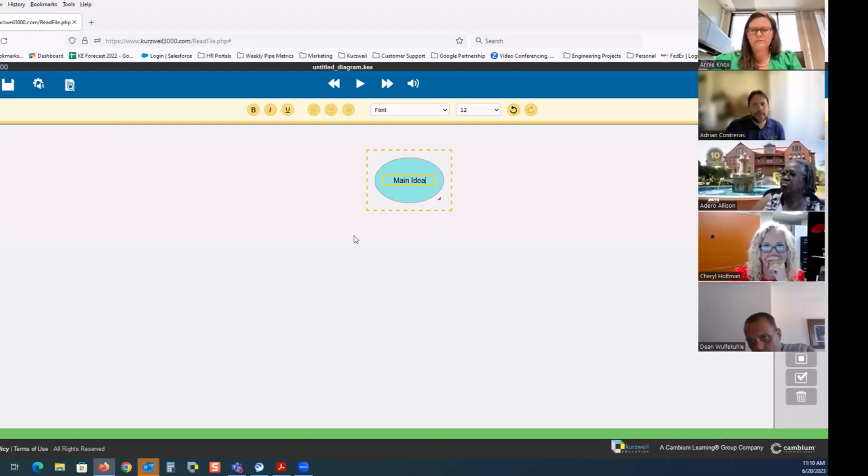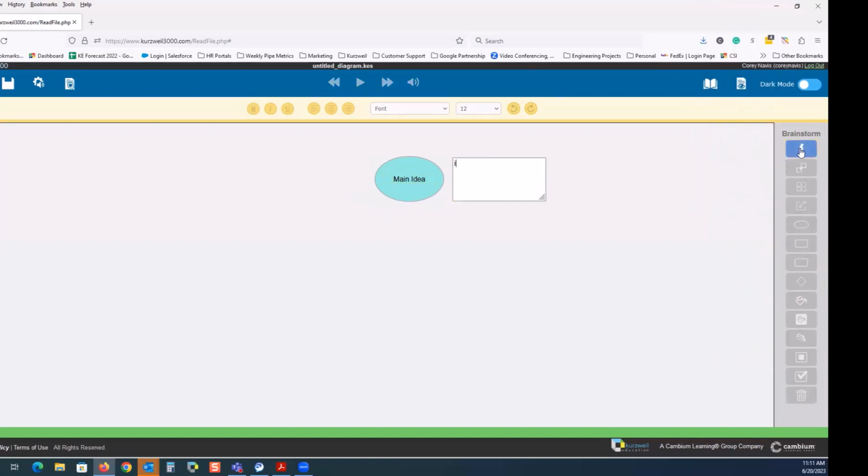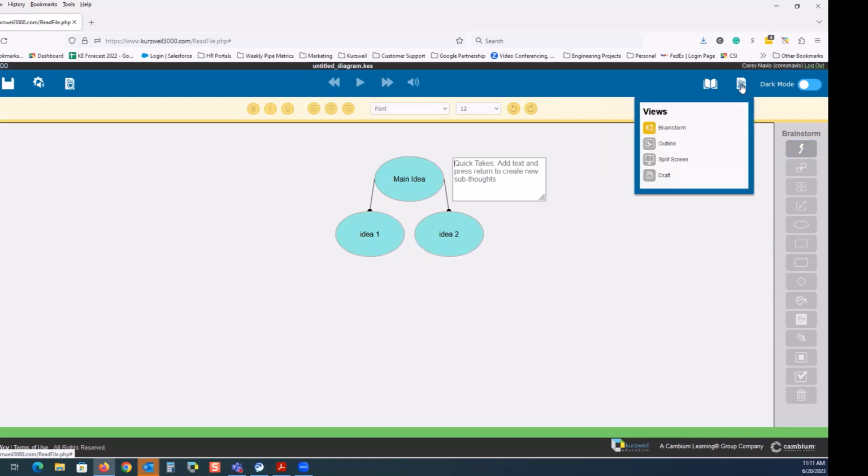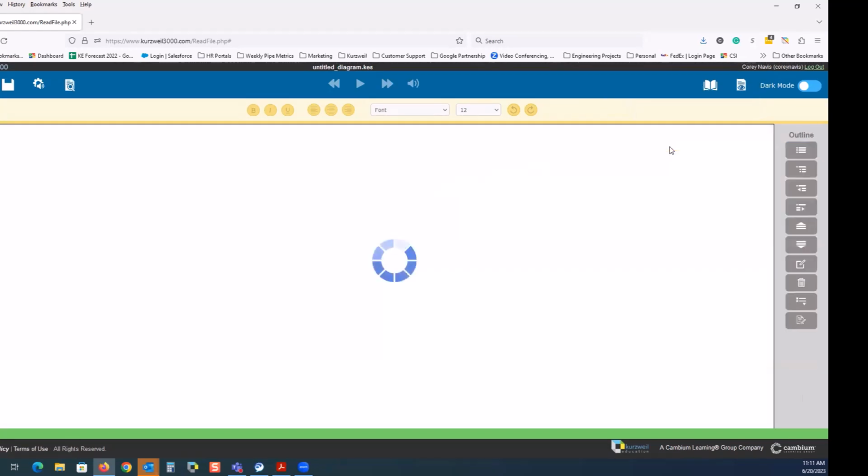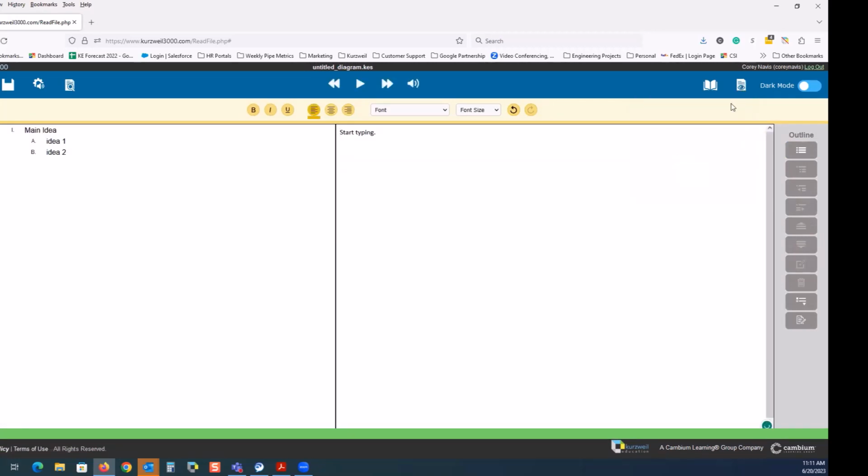So I've already chosen a folder where I'm going to save my brainstorm. This is one area where alt media specialists, if they're demonstrating Kurzweil, like to show as well. Just this lightning bolt. So the main idea of whatever the topic of their essay is going to be, you hit quick takes, and then you can say, here's my first idea. Here's my second idea. And then you can quickly show how their ideas start to build into an outline, split the screen just like Carol had shown, and then you can start typing.